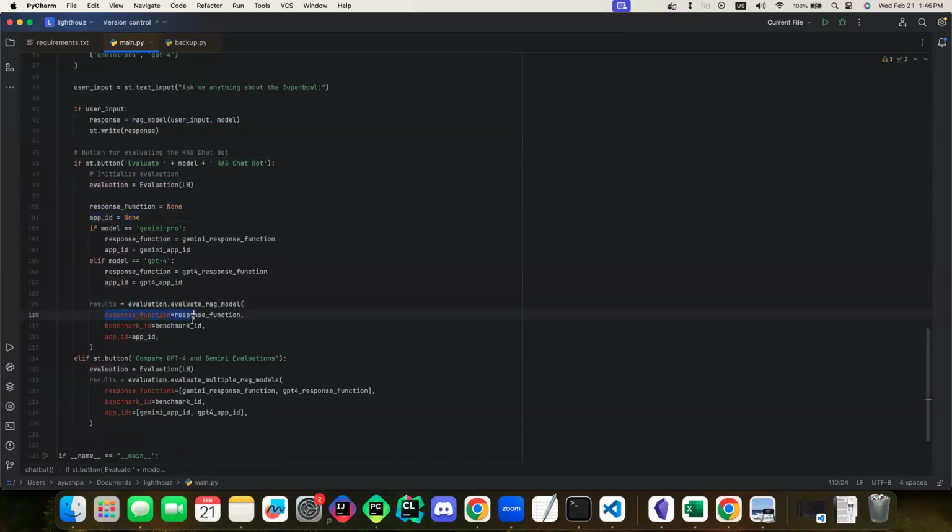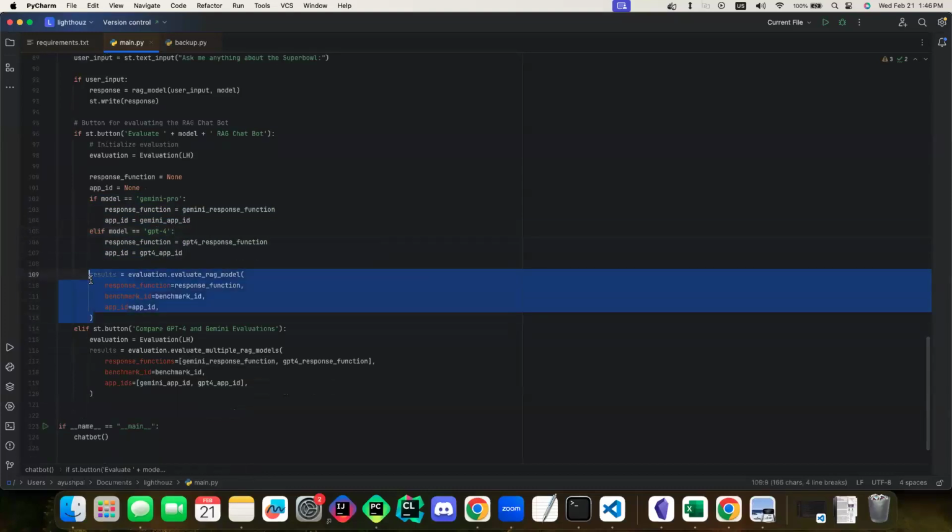need, there's kind of three parameters that we went over earlier as well. We have response function, we have benchmark ID, and we have app ID. These are kind of like the three parameters that we have. And based on if it's Gemini Pro or GPT-4, we're using the correct response function, correct app ID that we defined earlier, and then generating these evaluations.